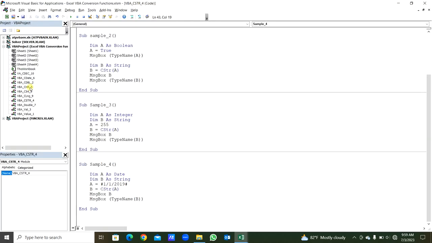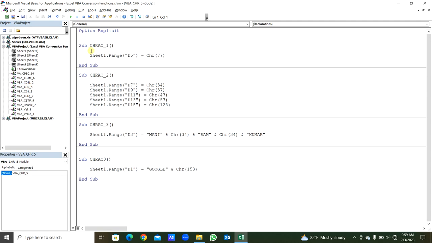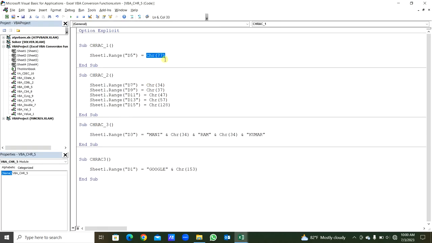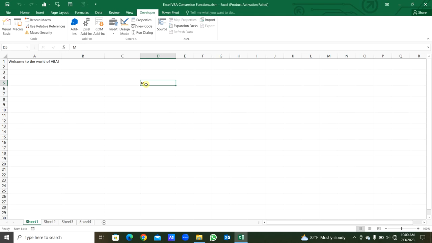We'll check another conversion type, VBA character, from this module. The first example from the sheet 1, in the range D5, we are going to assign the character number 77. Okay, let's run this and check the range D5. In the sheet 1, here you can see that is M. So character 77, that is M.